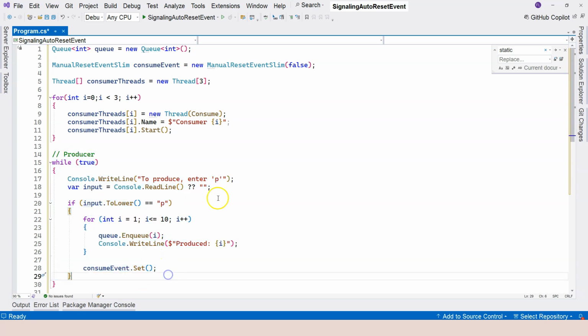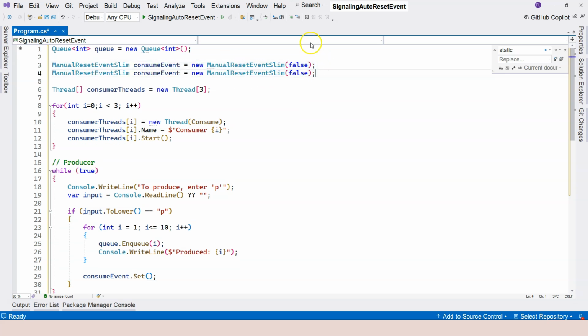And for that purpose, we need to create a second one. So let's copy this and just paste it. Here, instead of consume event, I'm going to say produce event. And we're going to turn this on at the beginning. What does this mean? The initial state is true. When the initial state is true, that means we allow whoever is waiting to enter directly. So if the producer is waiting, then the producer can directly go ahead and produce.